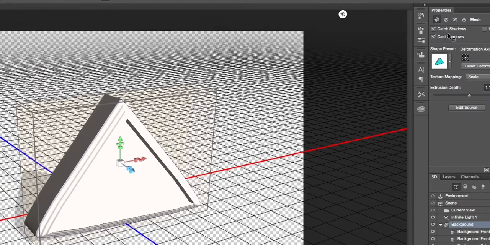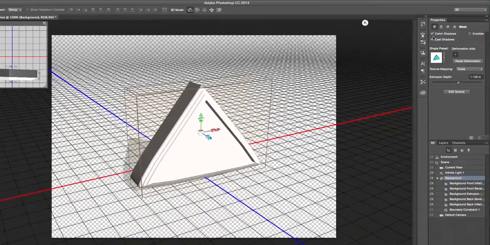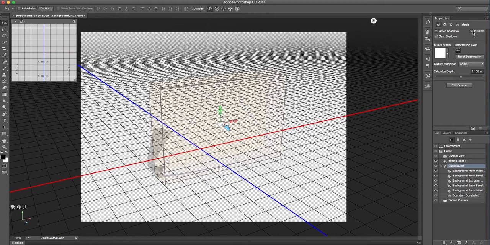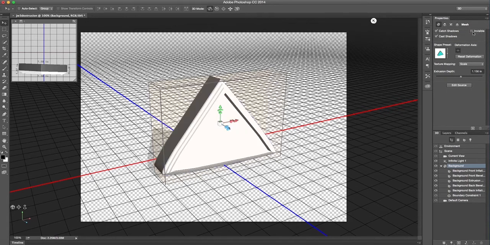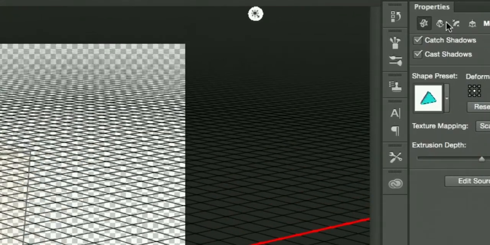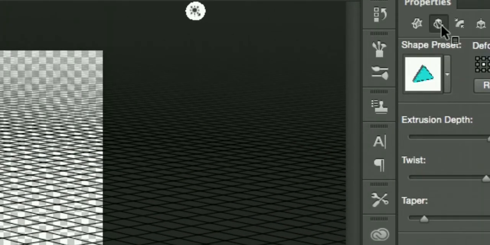Now the cast shadows and catch shadows, that's just these shadows on the screen you see here, just to make it look more 3D and realistic. You can also make the object invisible. The next option I'm going to show you is deformation, which is over here in the properties section. Just click here for the deformation category.